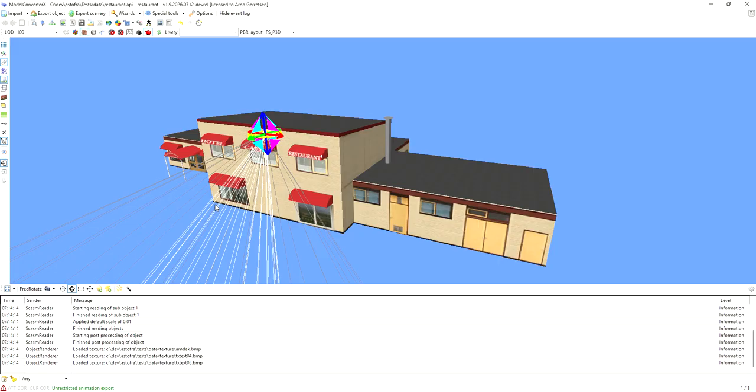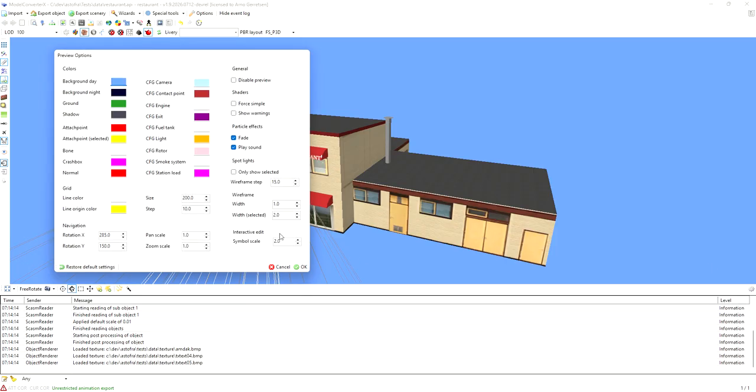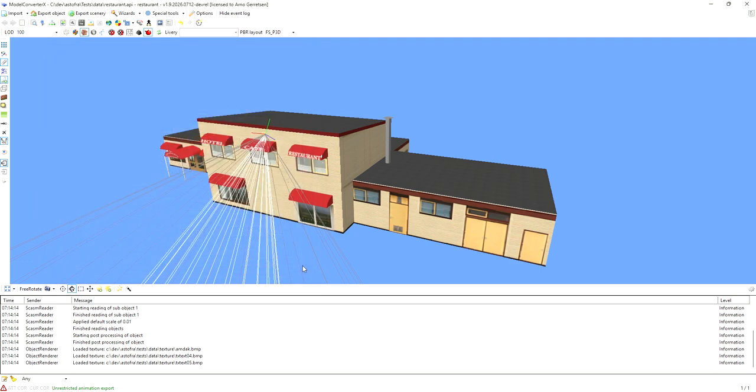It's the move symbol, and you might think it's a huge symbol. What I did for this video tutorial, I scaled it up by a factor of 2. That's an option that has been added in the preview options. So I made it a little bit bigger on purpose in this video, but by default the symbol is a bit smaller. And that symbol can be used to interactively move the object.